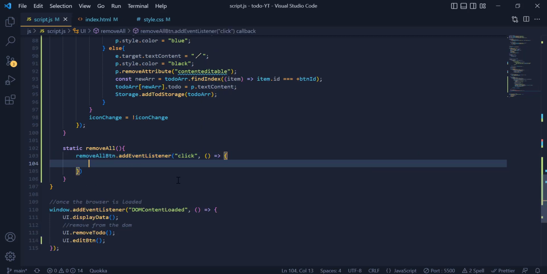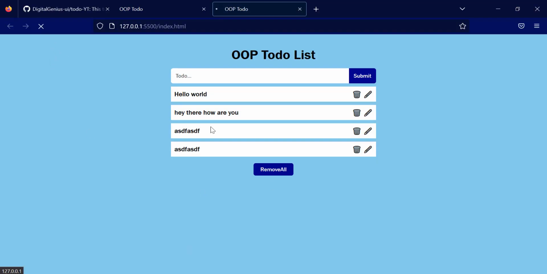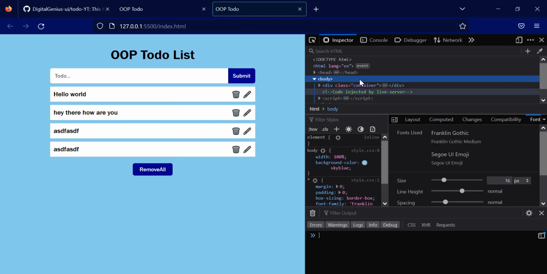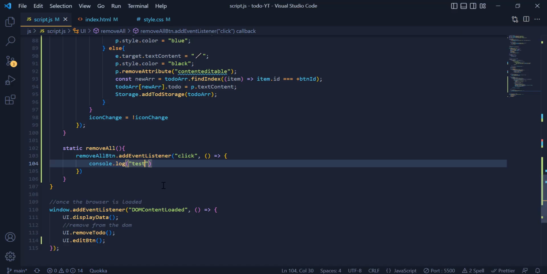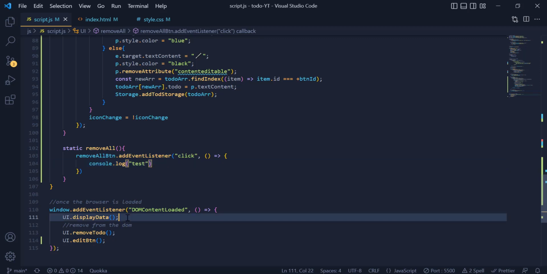And now we need to check if our button is working or not. So I just write console log test. Okay, let me inspect this one. If I click this, okay, it's not working because we need to actually update our display UI.